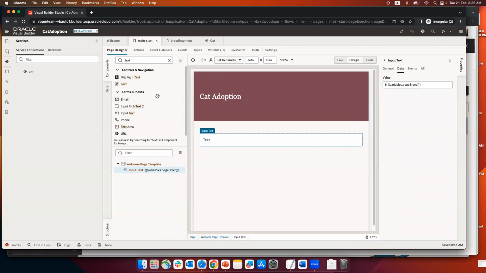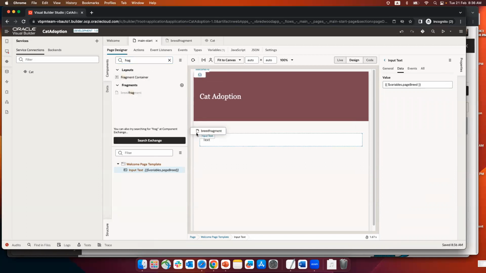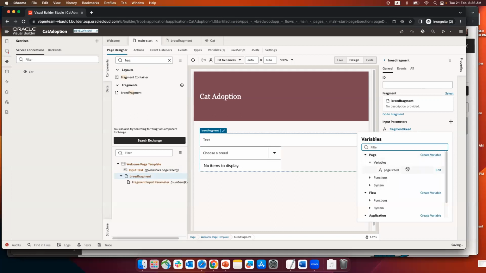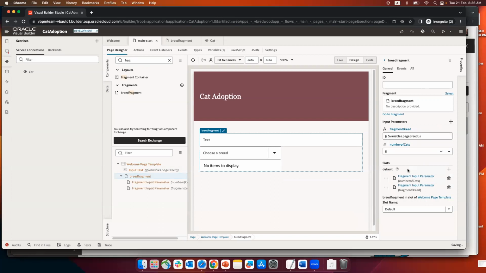And then we're going to bring in the fragment. We can look up cats or fragment. Fragment, because it's called the breed fragment. Bring it in just below it in here. All right. Now, the fragment has two parameters. You can see different types of parameters. So number of cats can be, for example, 5. And the fragment grid, we're going to map this to our page grid variable.